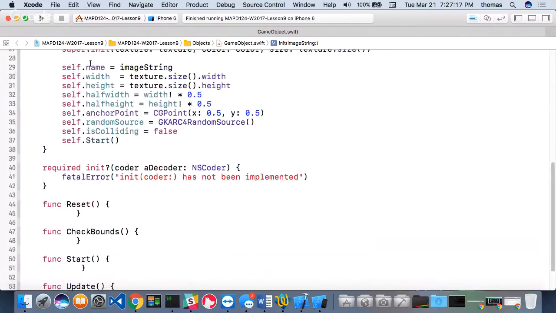Again, the name is an image string, the width and the height and half width and half height. All this stuff is what I've built up. Now, question for you. Could you use some of this code for your slot machine? Yeah, you kind of could, but it doesn't make sense. I mean, your slot machine is not going to fly around, right? So some of this stuff wouldn't be required, but you can use some of it as a pattern, right?